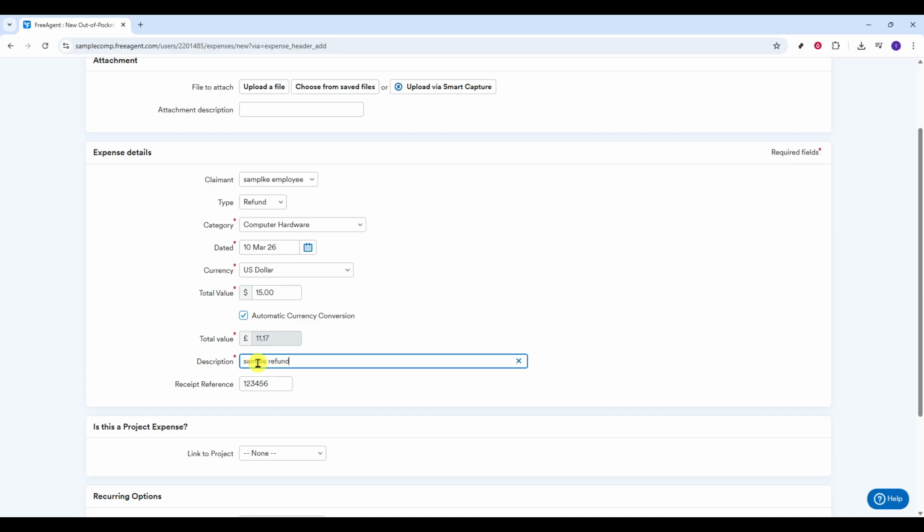Click the dated field and select the date the expense was incurred. It's best to match the date on the receipt so your reports and project costs line up accurately. If the expense spans multiple days, choose the primary purchase date.